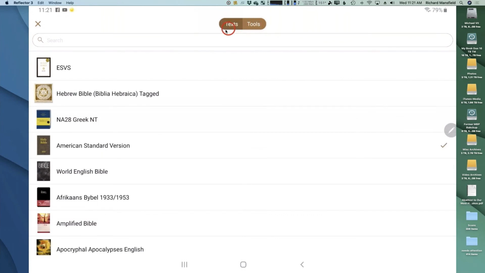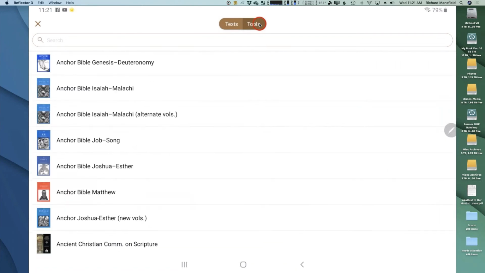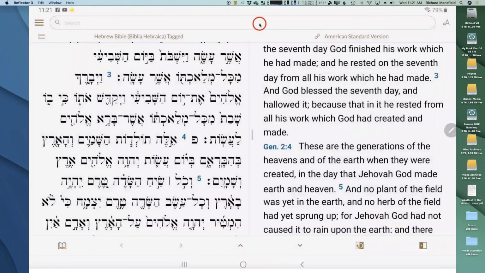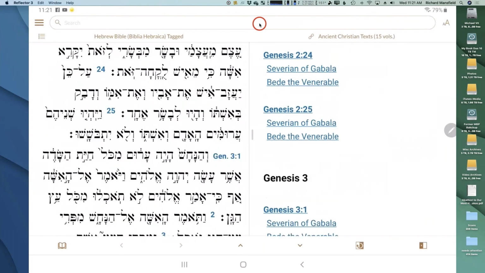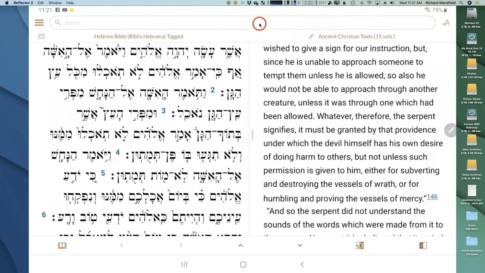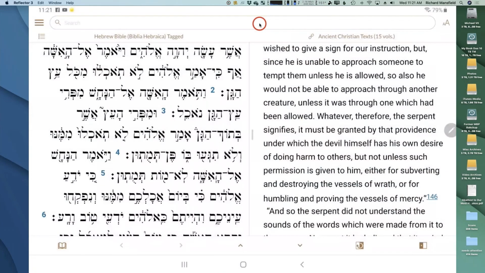categories, text and tools. Text is every versified biblical text. Tools is everything else: commentaries, study Bibles, all of that. So if I hit Tools, now I can come through here and I don't remember what I was in on the other side, but here, let's just do ancient Christian text. So I've got my Hebrew Bible and I'm side by side with ancient Christian text. And so I can run those, but I go there and I can choose between text and tools, basically. And that's what determines what's in that second column.